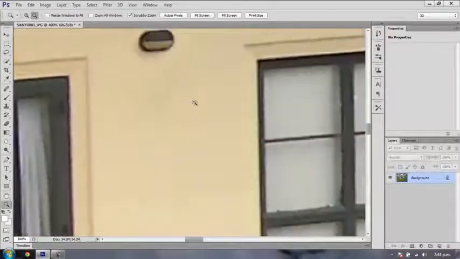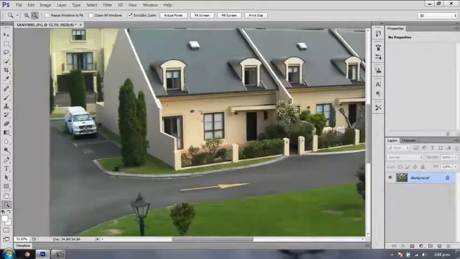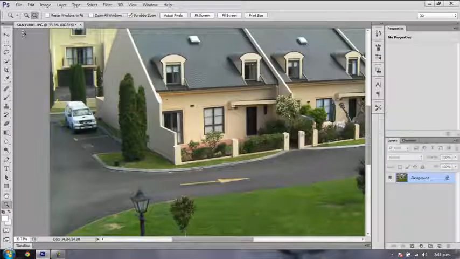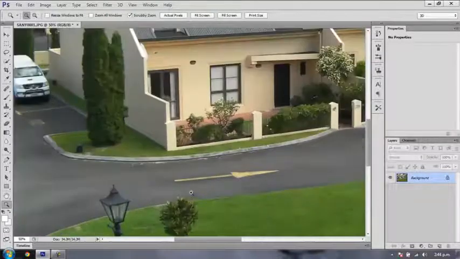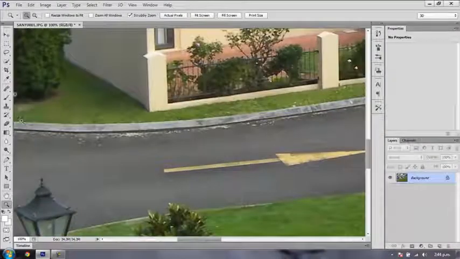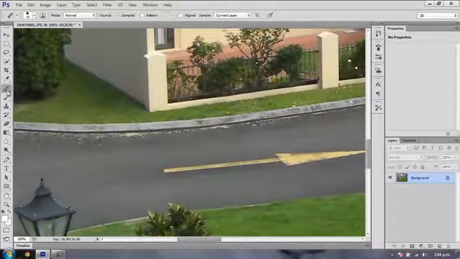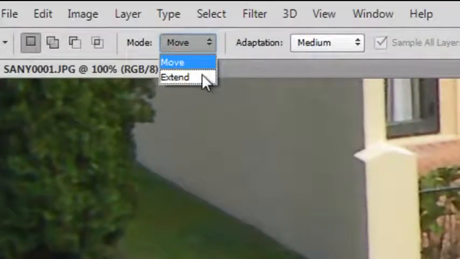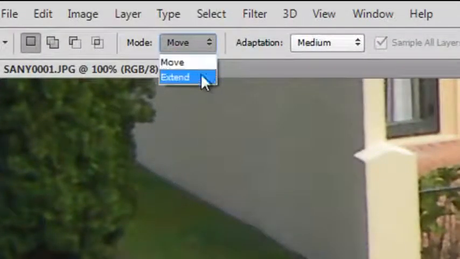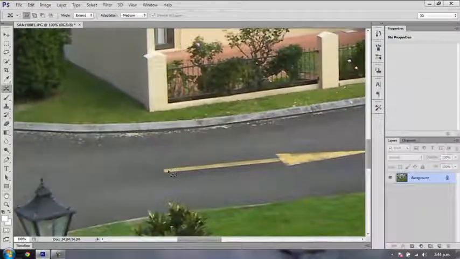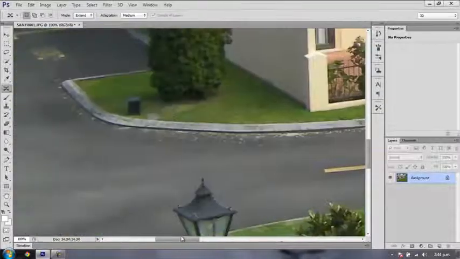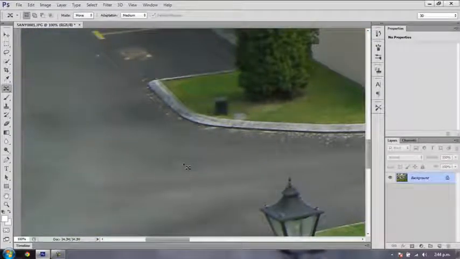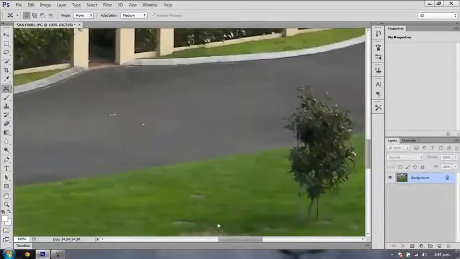Okay, so now we know how to move things with the Content Aware Move tool. You're probably wondering, how do I extend things? What is this extend function? Well, what the extend function does is it extends. That's what it does. It extends things. So what it does is it takes the original and it copies it to a new place.